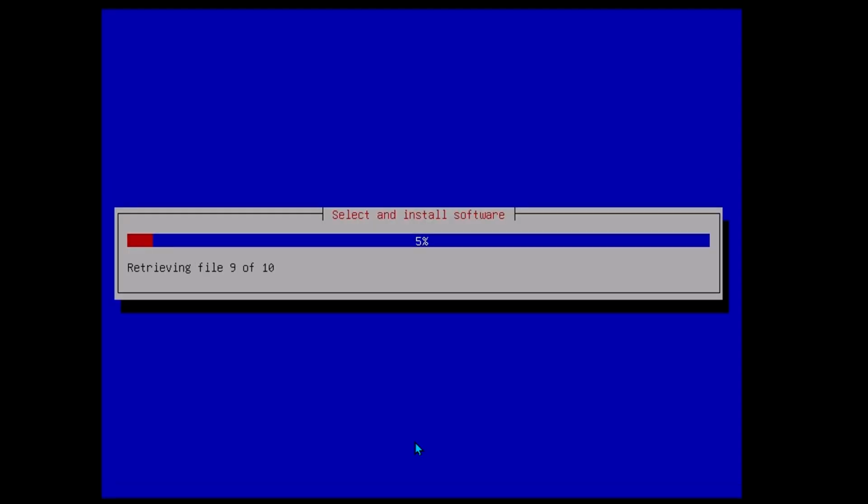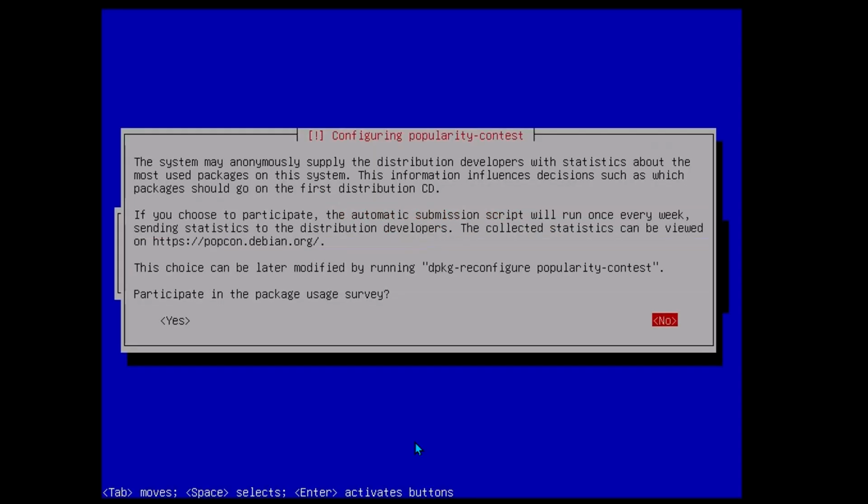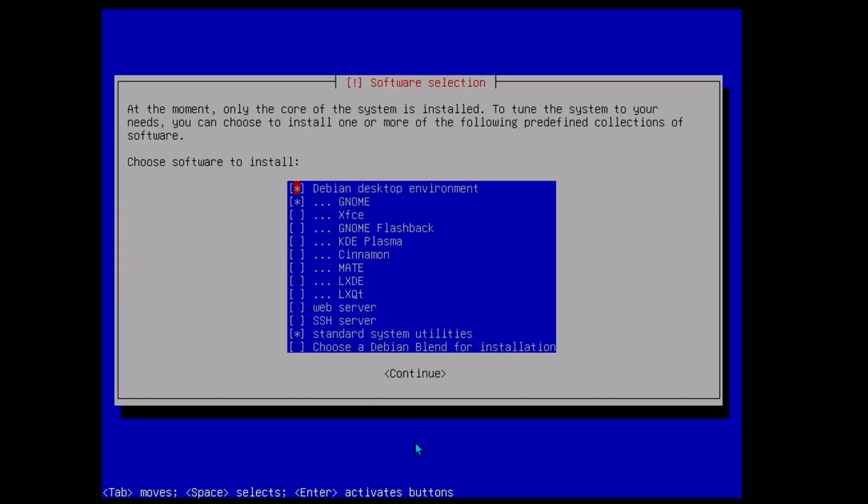Now it's installing those default basic software packages. I don't want to participate in the package usage survey, so I'll choose no to continue. Here is the software you can choose. Since I will use this as my server, I don't need a desktop environment, so I'm going to uncheck those desktop environments. And I do need the SSH server. If I need a web server, I will install it later on, so I don't need to do it now. Continue.